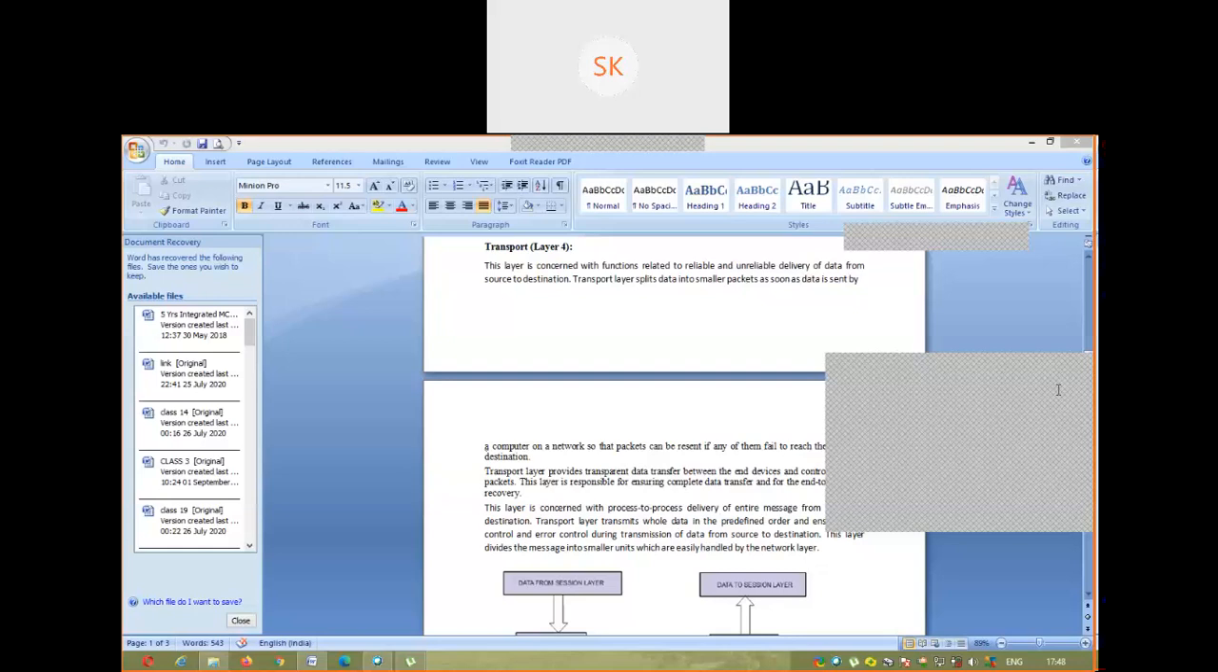Connection oriented means after sending, you will get an acknowledgement whether the receiver received it or not. If he has not received it, you have to send again. Once you send the packet, you wait for the acknowledgement. If you get it, that means the packet reached the destination. Those things are in TCP, not in UDP.